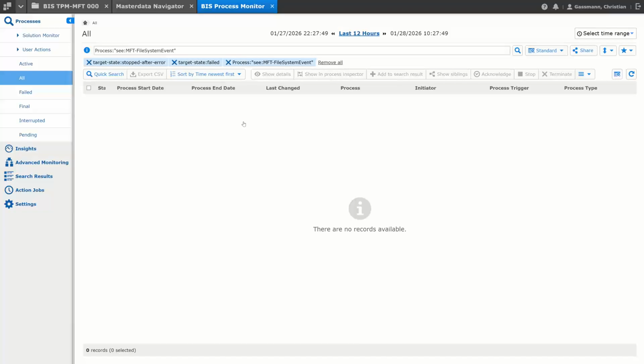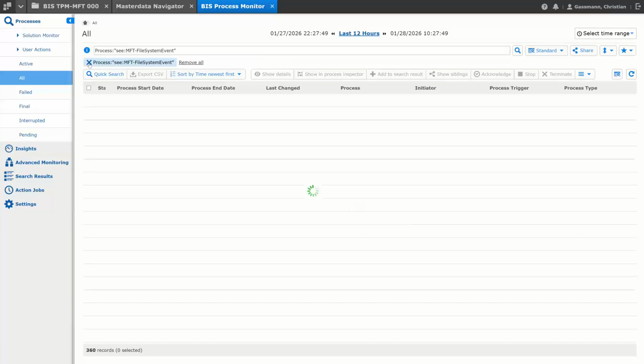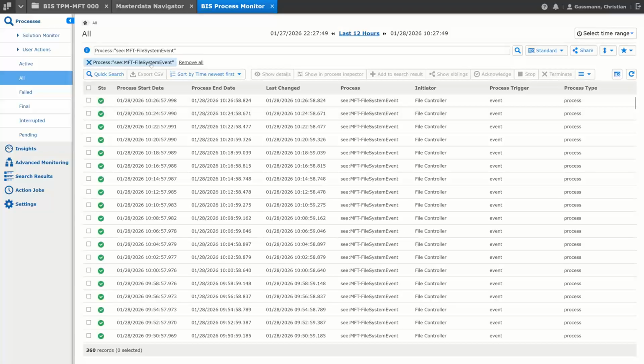So again, if I search now, it will create the search terms here to find what has, for example, failed or was stopped after error. I can also go back and remove some of these filters from here. So I keep just the filter on the process template and will then get the result list for those.